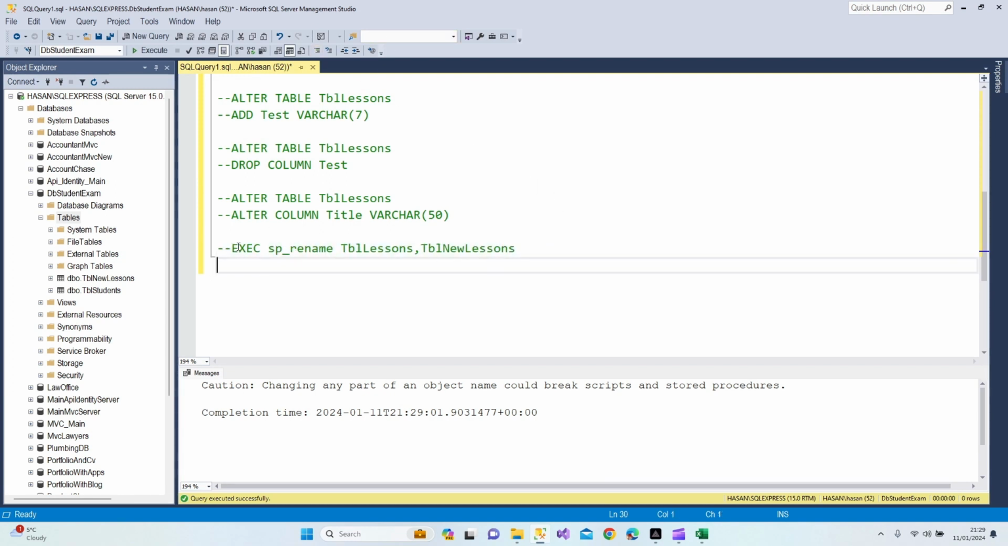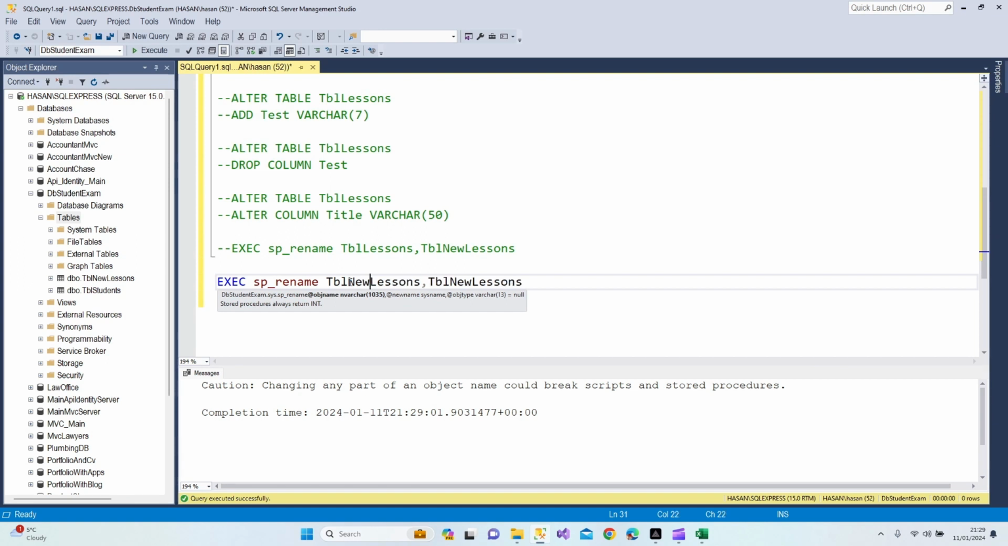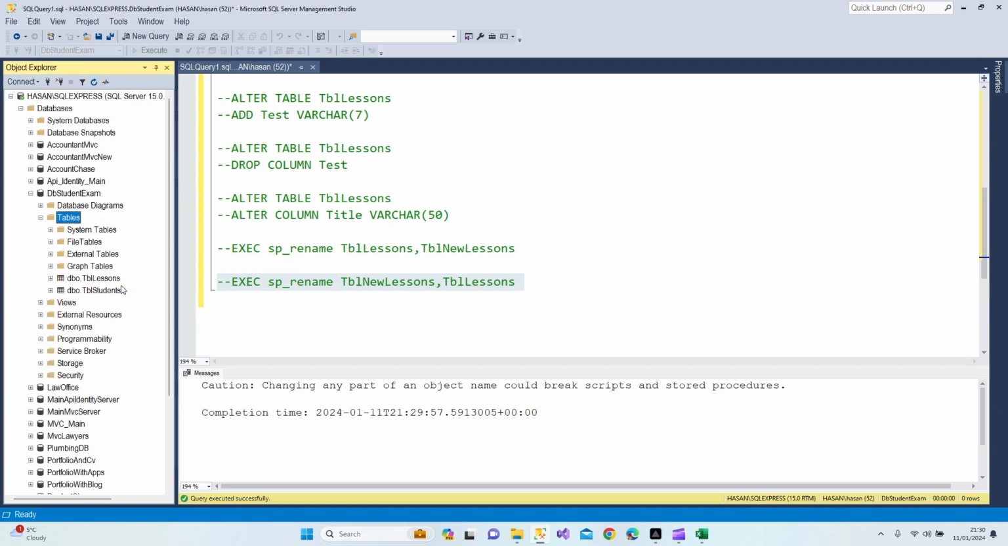I'm going to copy the same section to bring my name back. Let's type here new and delete new from here, and F5. Let's make a comment, refresh our tables. TBL lessons, here we go. Perfect.